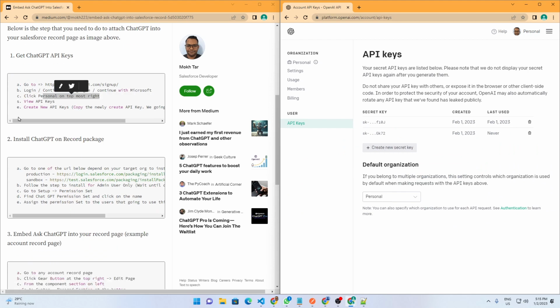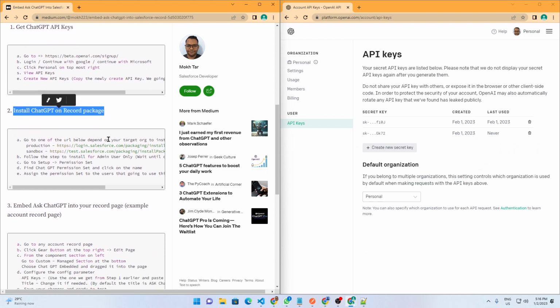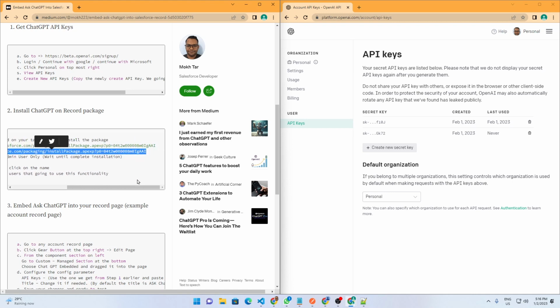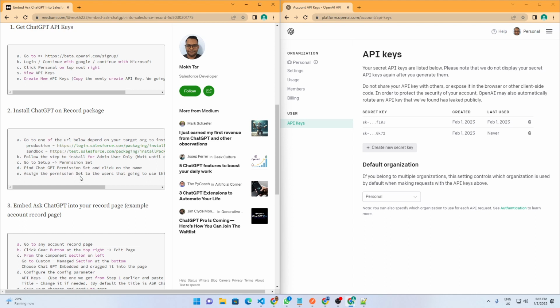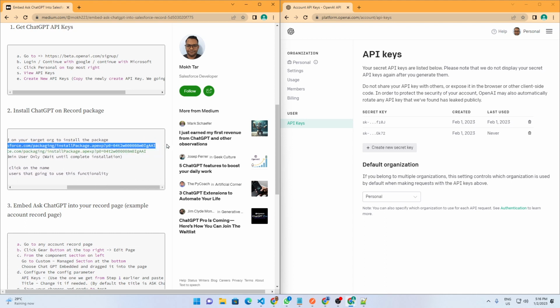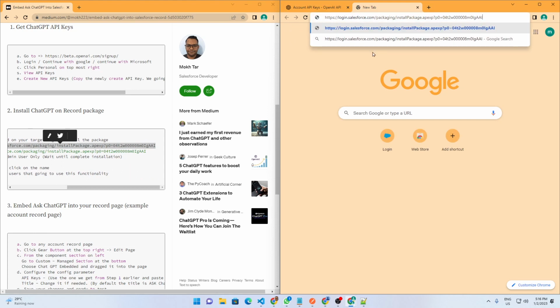Now we are on the next step. The next step is we need to install the ChatGPT. To install it, you will either need to go to this URL or this one, depending on your environment. If you want to install on your sandbox, you need to use this URL. If you want to install on production, you use this one. For this demo, I will use a developer org, which is a kind of production, so I use the first one.